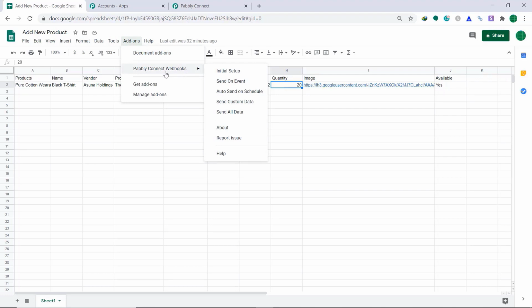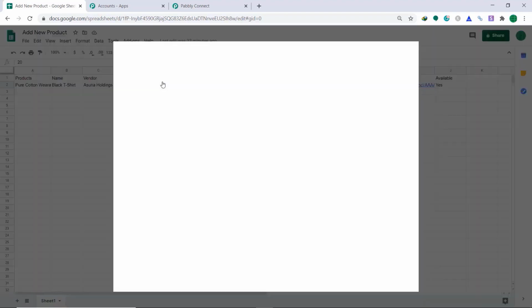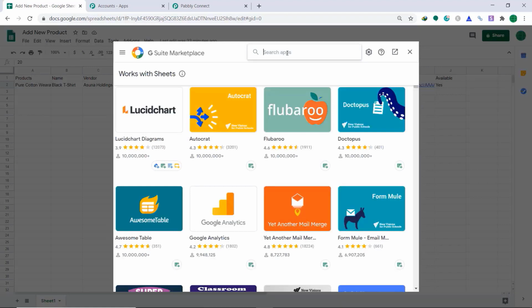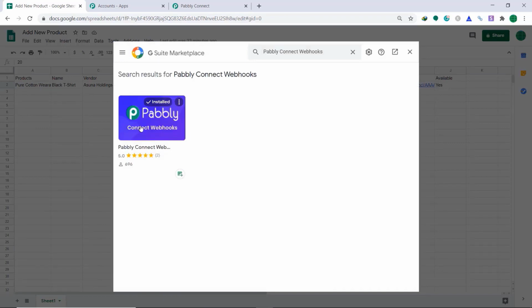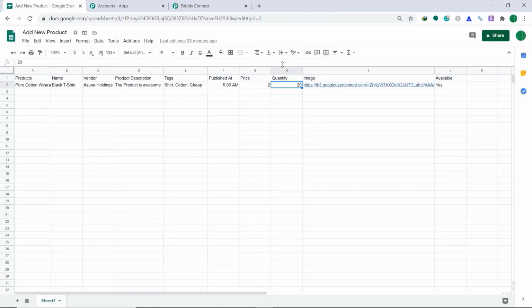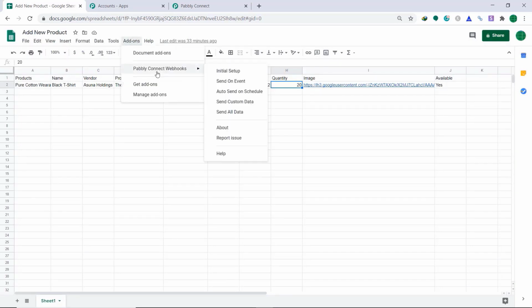If you don't have this Pabbly Connect webhook installed in your system, just click on Get Add-ons. Here in the search, just type Pabbly Connect and click it. On clicking this, it will install Pabbly Connect webhook. After the installation is done, just refresh the system. So let's go back to add-on, Pabbly Connect webhooks. Here click on Initial Setup.